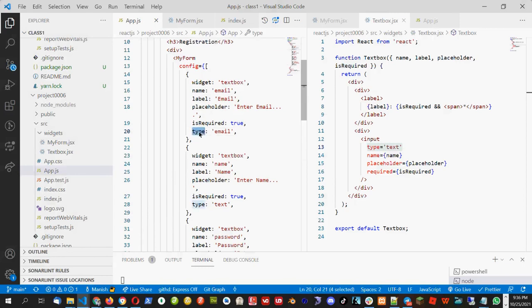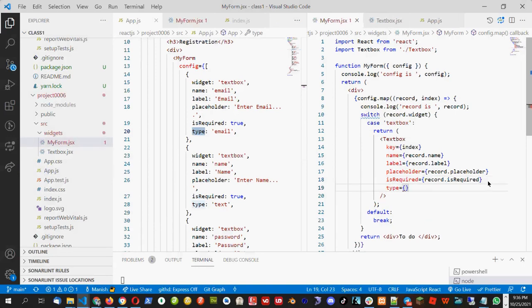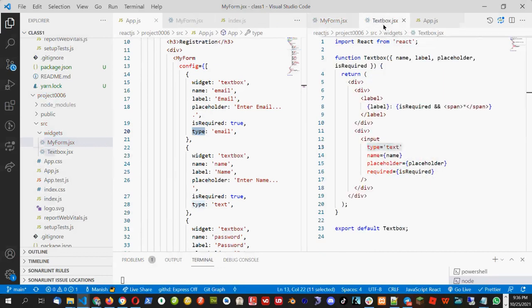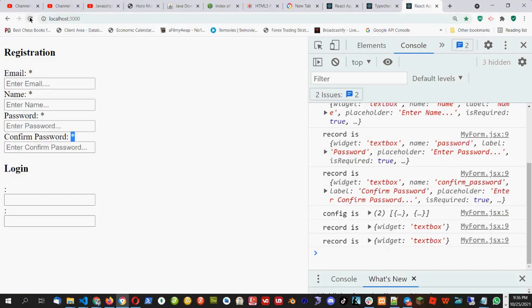So what I will do, I am passing type here, and in the Myform I will also pass the type as another property, saying record.type, and this type I will retrieve in the text box. And when I retrieve this type here, instead of the manual text, I will replace it with this type. Okay, so let's check it now.